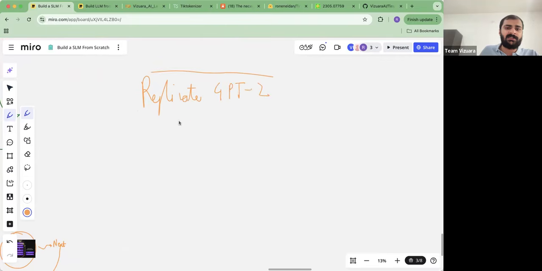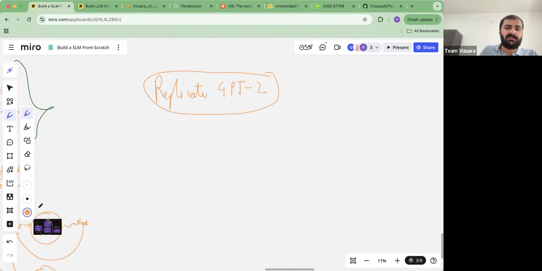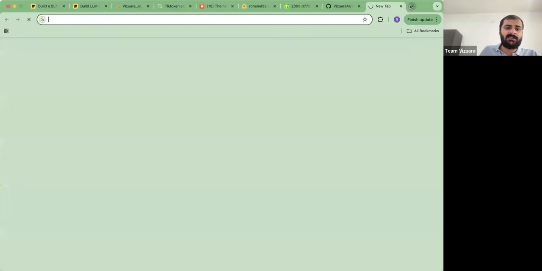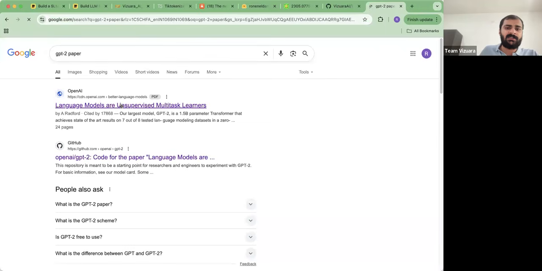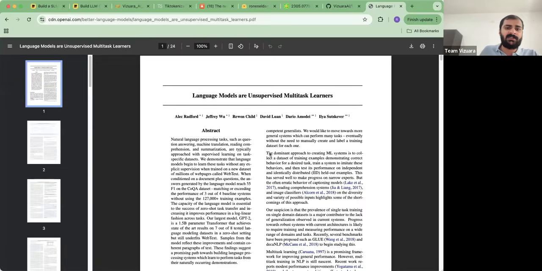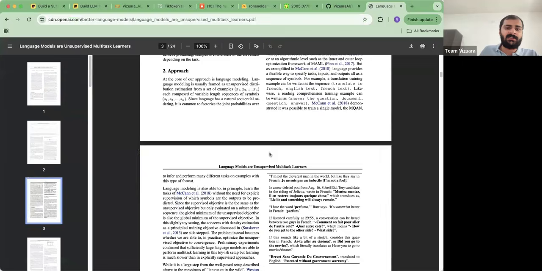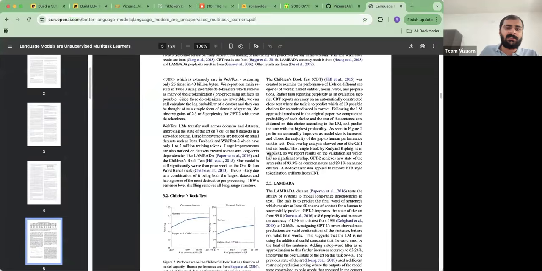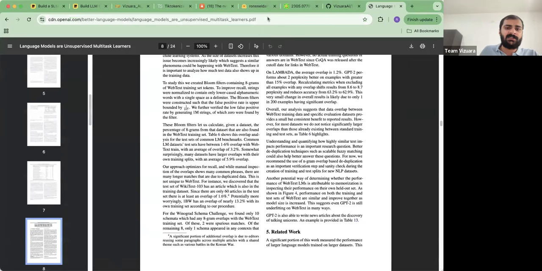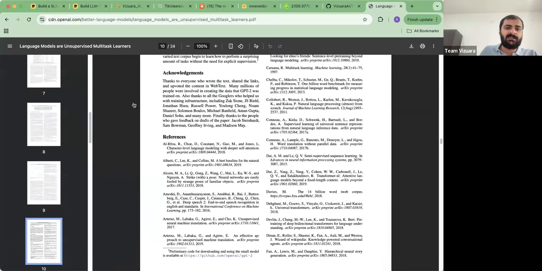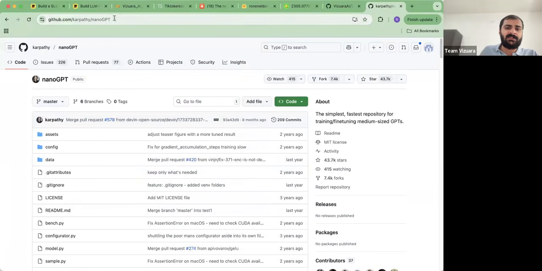So currently what we have done is that we have kind of mimicked GPT-2 architecture, but we have not replicated their results, right? So if you see the GPT-2 paper, I think this was the main GPT-2 paper, and we are kind of going to try to replicate the results as much as possible. And the way we are going to test this is that we are going to try to replicate.